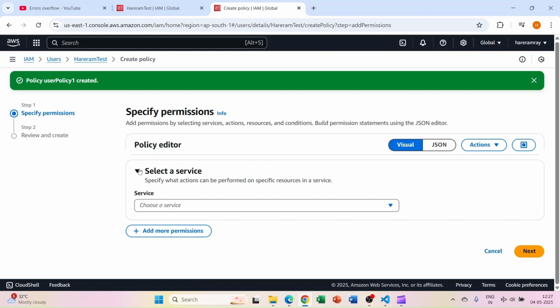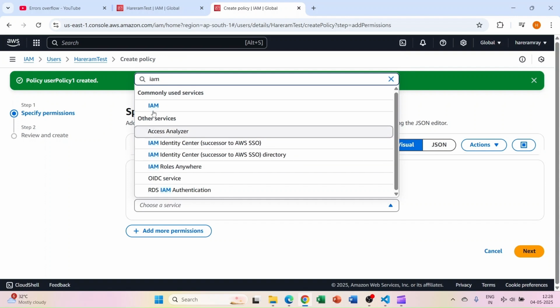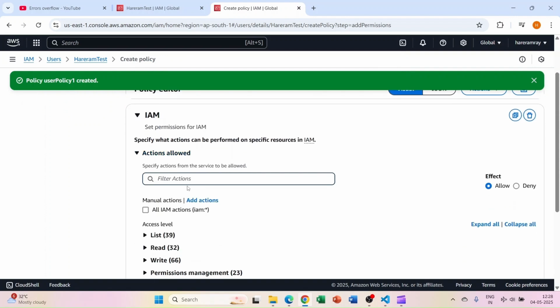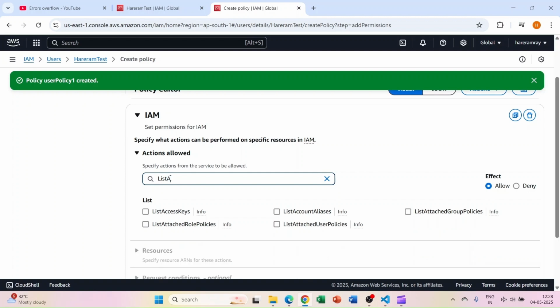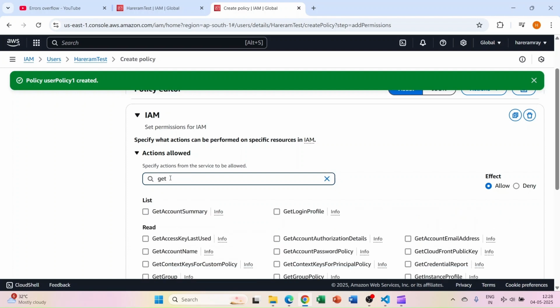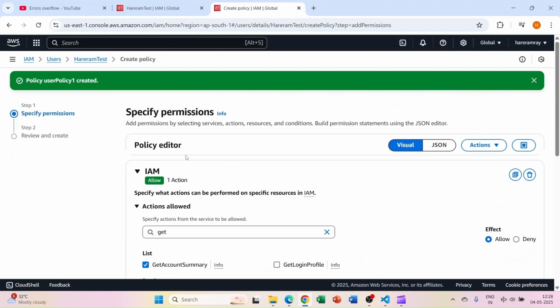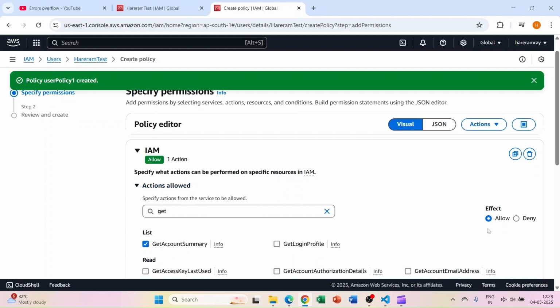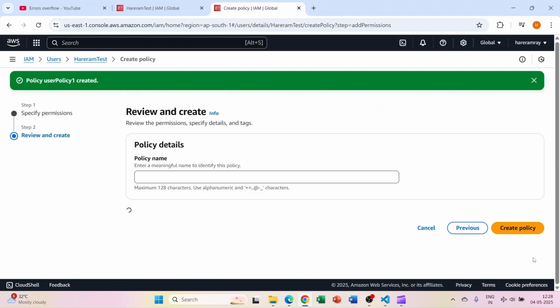So here using visual, I will select IAM, and then list, GetAccountSummary, this one. Select this. Here you'll see allow. Here you can change the allow or deny. So I will do allow, click on next.